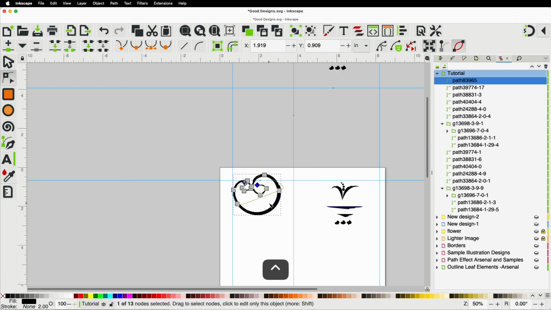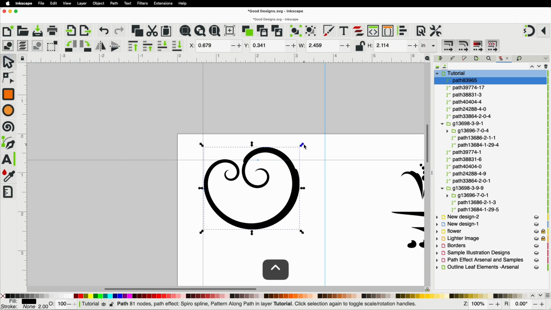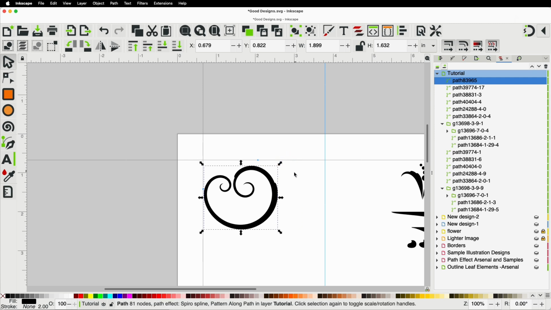Okay, that looks pretty good right there. You know what? Let me just scale the whole thing down a little bit. How do I want to orient this? I'm going to flip this around. I'm going to mirror this vertically by pressing the V key.